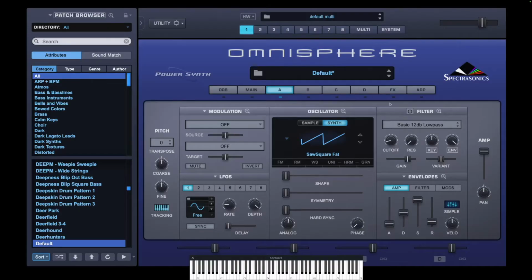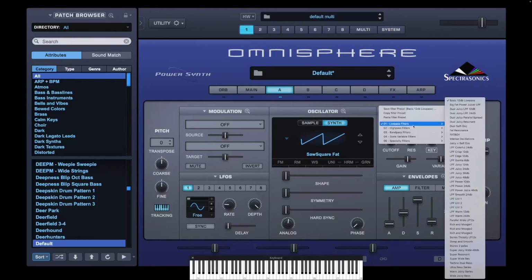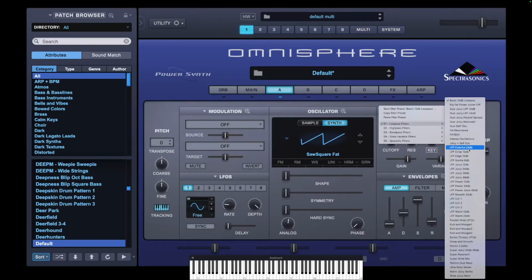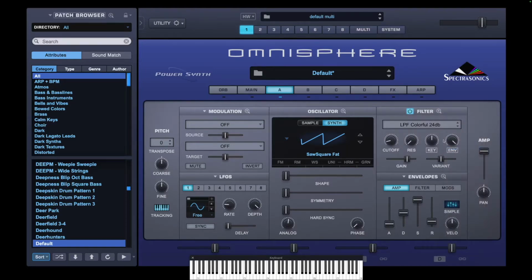Now we need to add a filter, and we're going to choose a specific filter for this one and set it to low pass filter, Colourful 24 decibel. Now this gives a nice little sort of vintage sound to the oscillator. If I take that off, we get.